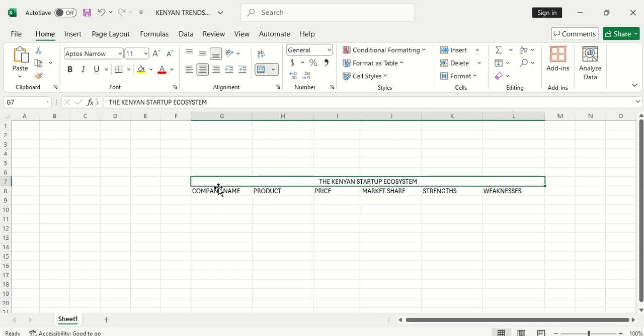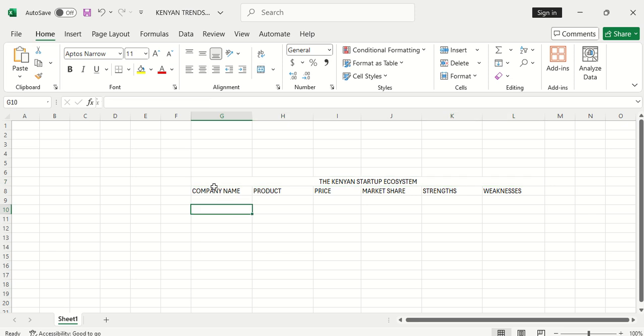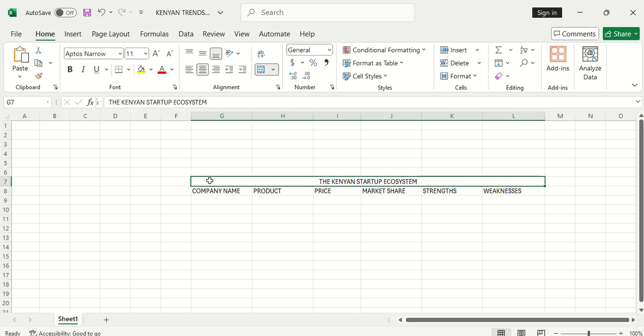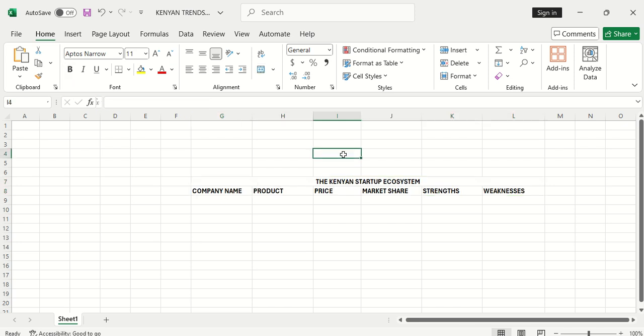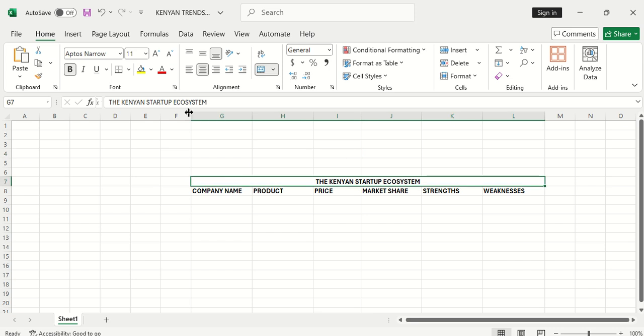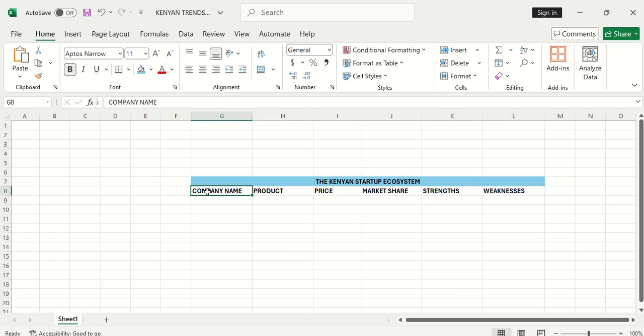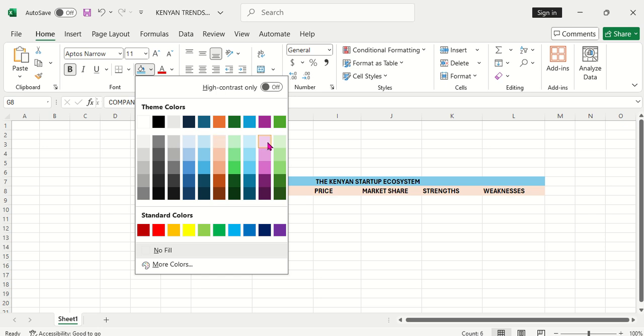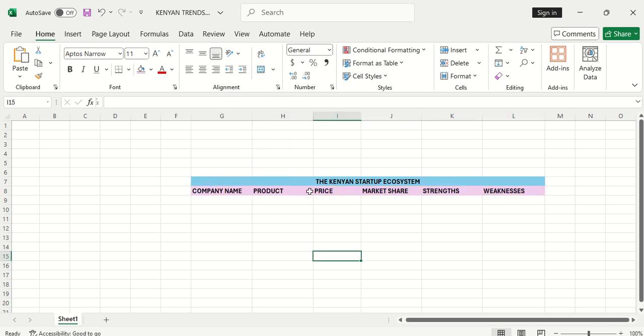So I want this information to be bold so that you can see it clearly. So I'll select the entire workbook and then I'll click B to make it bold. The title, I'll give it a color. I'll come to heading here and then I'll give it a color like that one. And then all these subtitles, I'll also give them different colors so that we can distinguish what we are doing.